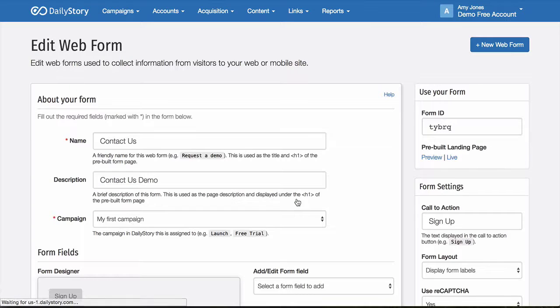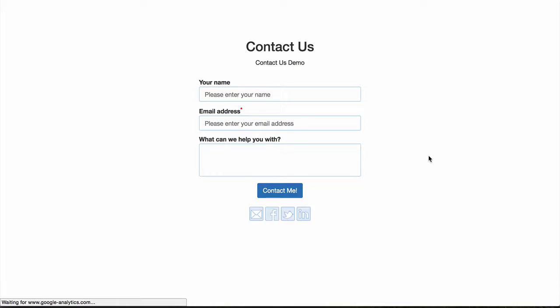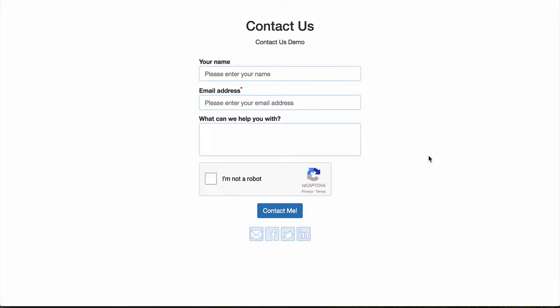So at this point, this web form is created. I've now got a Contact Us page that I can begin using. When people fill it out, it will actually populate into the Contact Us campaign within DailyStory. So I want to show a couple other things here that are pretty cool. First of all, I've got a couple links that show up for a pre-built landing page. So I can click Preview, and automatically we have an HTTPS secured landing page for the Contact Us form that includes reCAPTCHA support built directly into it.